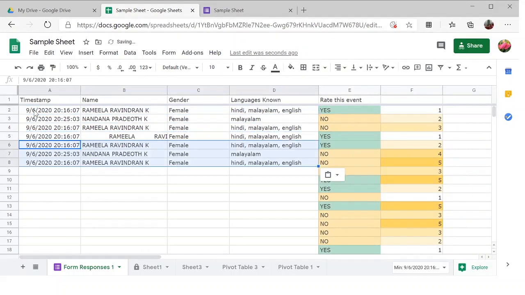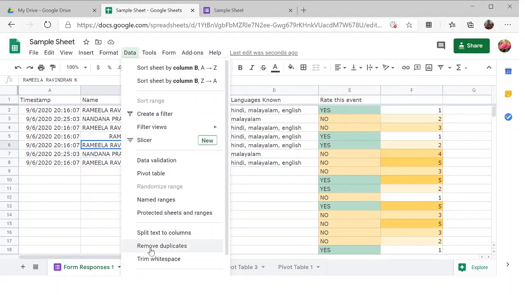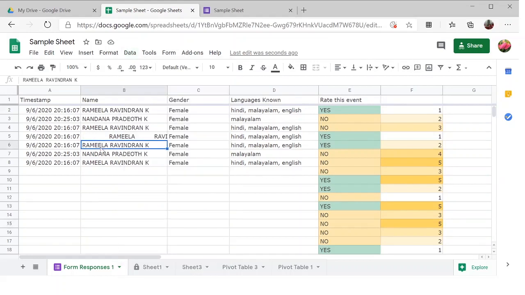For that, under the tab Data, there are three options given: split text into columns, remove duplicates, and trim white spaces. Here you can see I have included two results of the response of the form as values where there are extra white spaces. So I need to check or remove this white space.